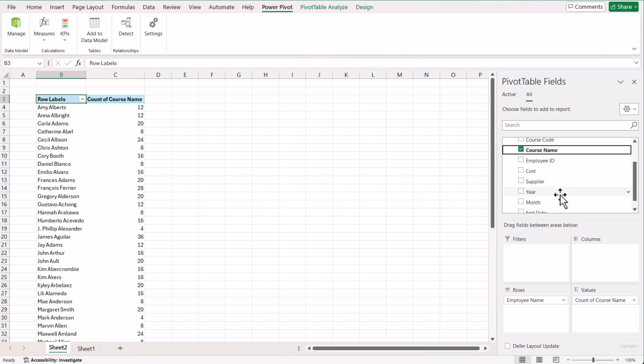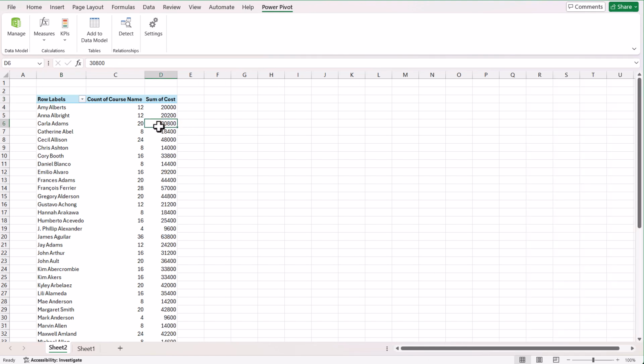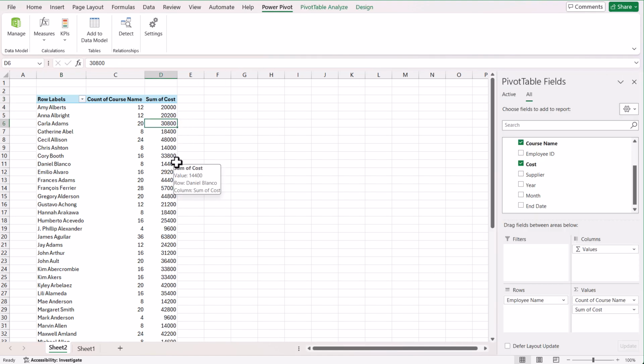Also, if you wanted to know their total training cost, you could just drag that down. And you'll see now that you actually get the total training cost. And you'll remember as well from previous tutorials, we can do some formatting. So say you wanted to use 1000 separator on this.